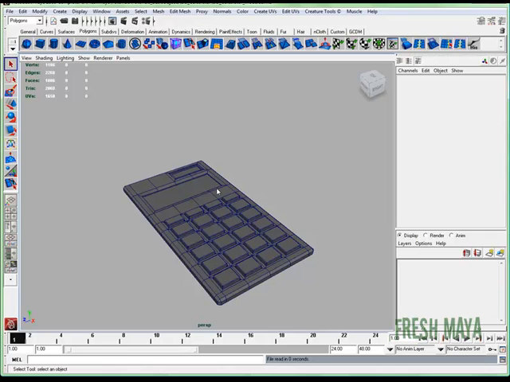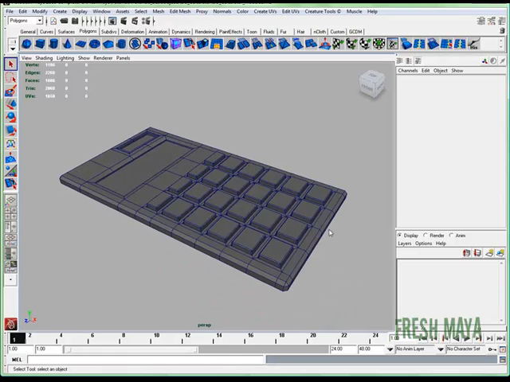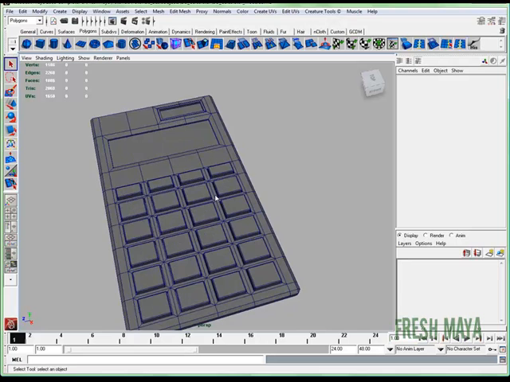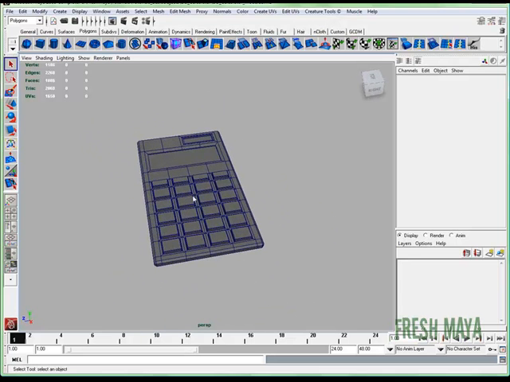We are going to create some UVs for our calculator. Before I do that, since I'm not going to do anything else with this calculator, I'm going to go ahead and select everything, go to Edit, Delete by Type, History. That frees up a little bit of memory in Maya because it doesn't have to memorize everything we've done to it so far.